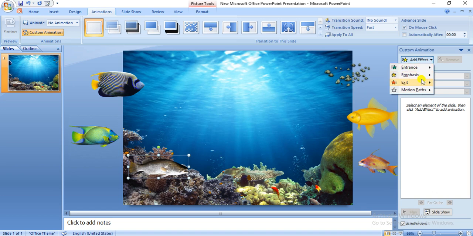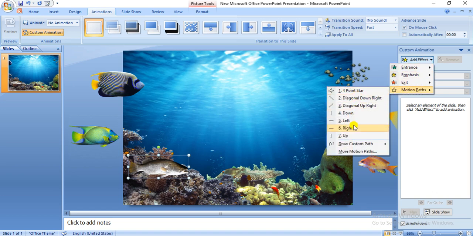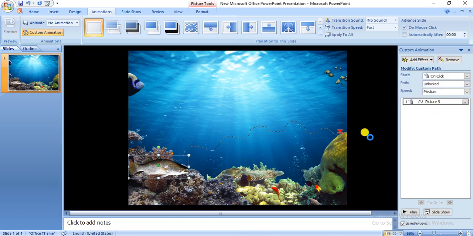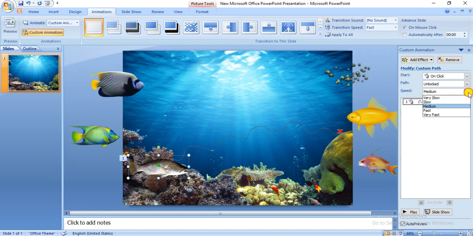In the add effect you have to go to motion path. In the motion path you have to click on the free form. Okay, so remember you have to click on the free form and you have to just drag with the help of the mouse, and you can make a path for your animation. So I'm just dragging the path through which my image will move. After this, press on escape and you will see a preview of your animation. Okay, so you can just slow down the speed. We'll go for very slow.